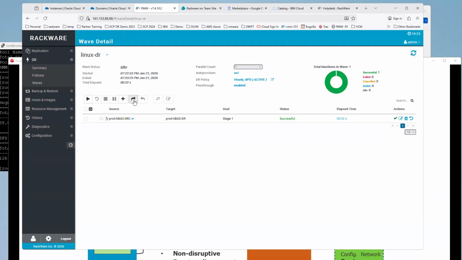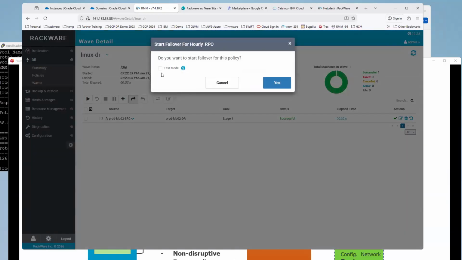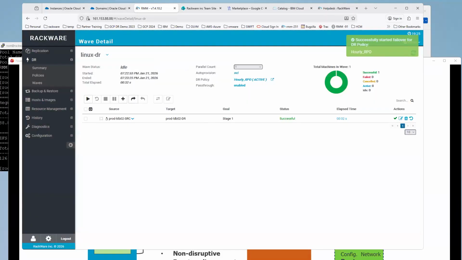So we come over here and we can say, okay, here's the failover button. Do I just want to test my DR topology? So if I wanted to test it, I can just click the test button. But I'm going to go ahead and say, no, this is a real DR situation. Go ahead and fail this over. Create my resources. So I just hit yes.